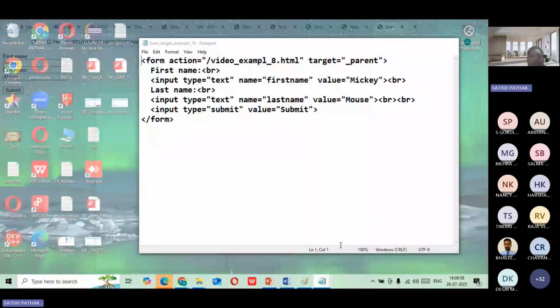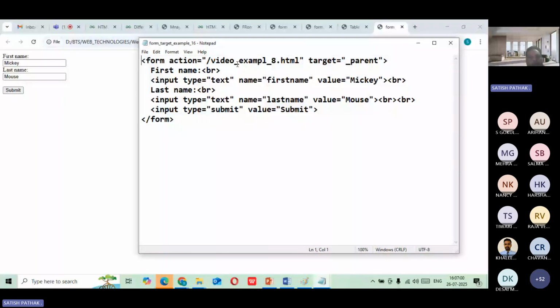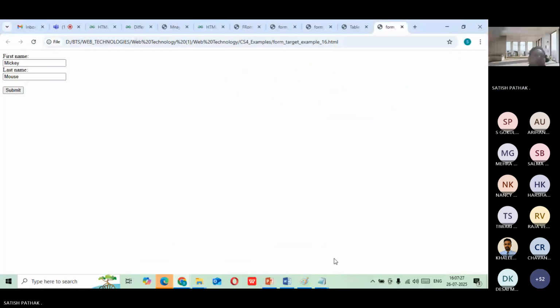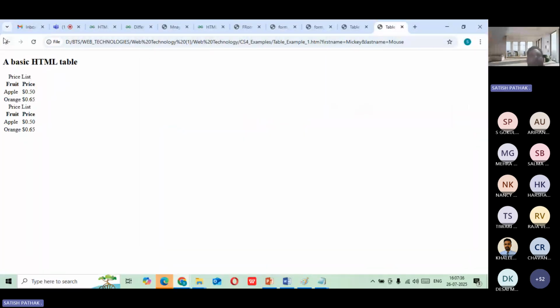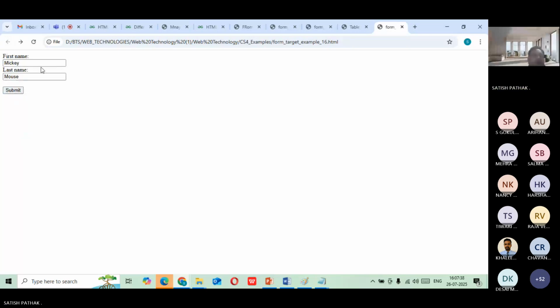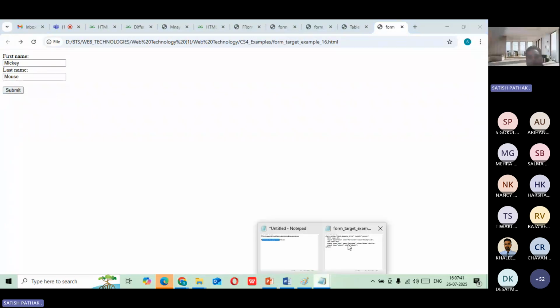There seems to be some problem with this HTML file, so I'll open a table example one. I'm saying target equal to parent means it will open this page within the same window. There are various target types, target equal to blank and so on, so let's just do it. See, it's opening in a new window, basically. Let's just try with the blank.